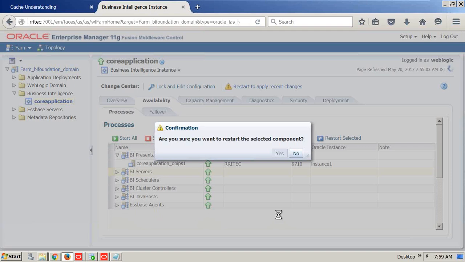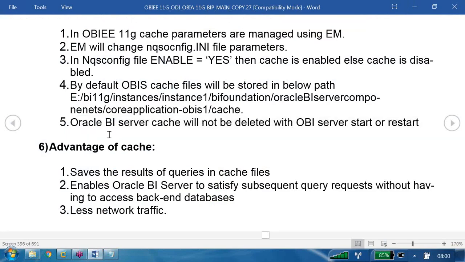It will be retained. Restarting the servers will not impact the cache. That's what I want to tell you. Oracle BA server cache will not be deleted if the OBIEE server starts or restarts. Manually we have to purge it, or else we have some methods. Don't worry. As of now, we need to understand what cache is. Do we understand what cache is?